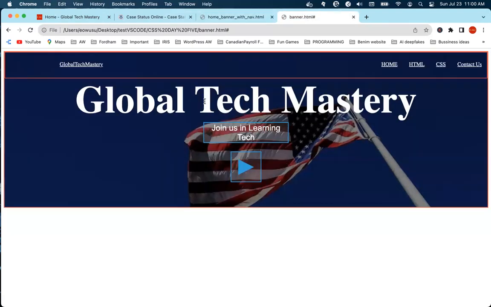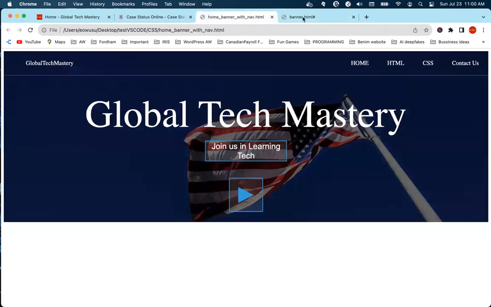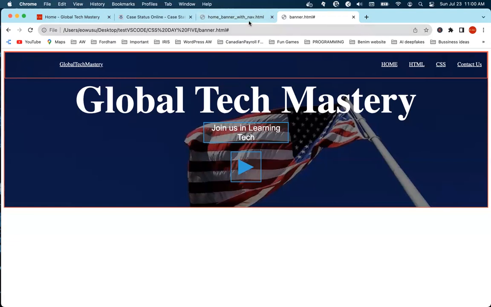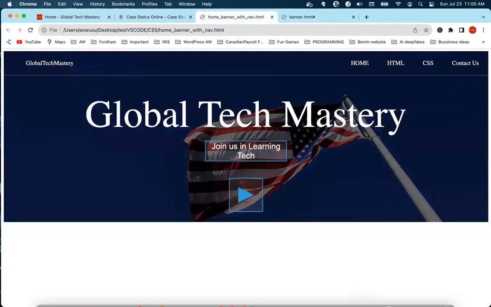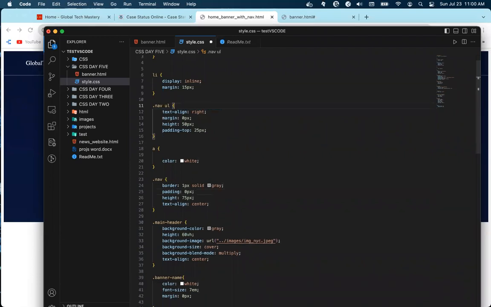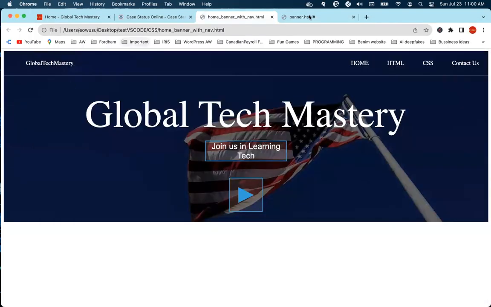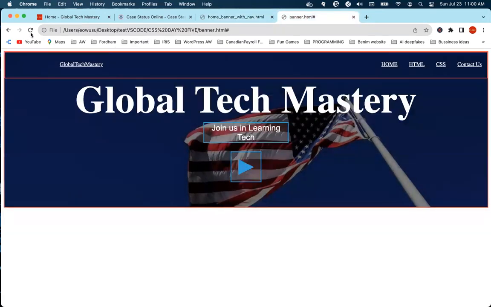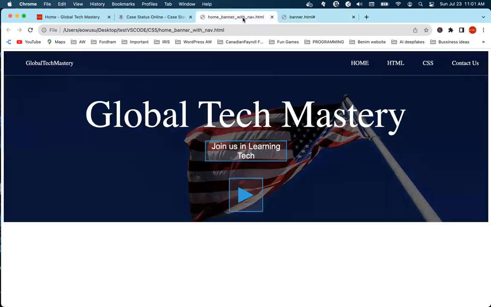Okay, so what is left now? At this point, I think we can remove the border for the UL because it's not needed. As you can see, UL has no border. UL, let's remove the border. Okay, let's see what we got. Yeah, now we have this.